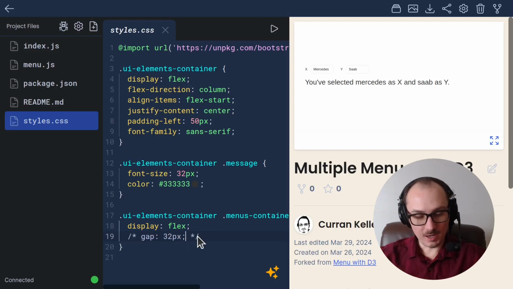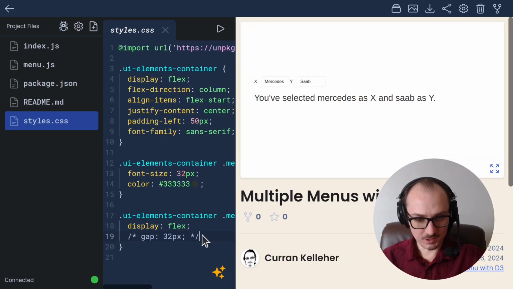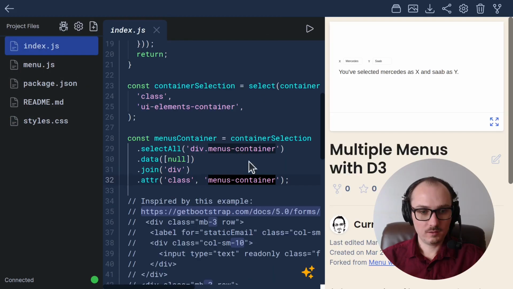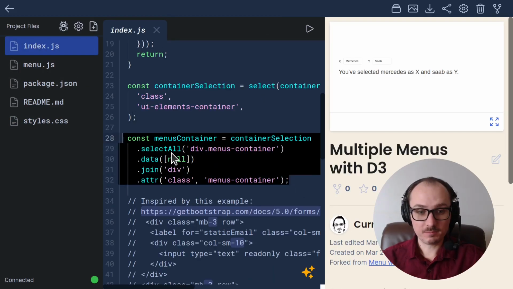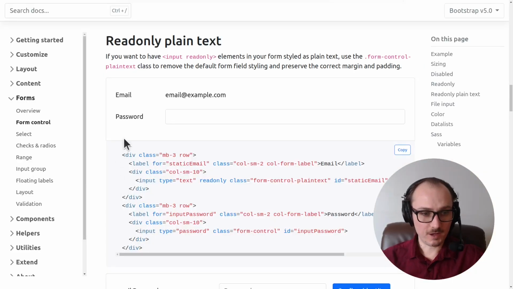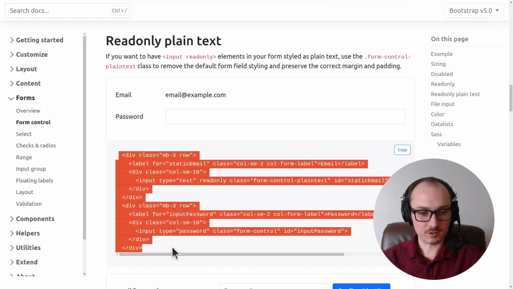So if we don't have this gap, the Y is very close to the edge of the other menu there. So that's why I put that gap there. So that's why we have this menu containers div, just so that we can style it. And I pasted this link to this reference example that we're going to make something kind of similar to. This is the example that I found. I just kind of like this layout because it has a label and then a UI element. In our case, we're going to replace these with selects, dropdowns. But the overall structure matches to what we want.